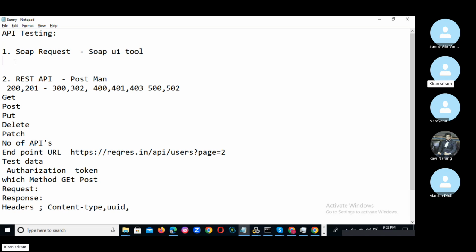You need the WSDL file, the Web Service Description Language. That is what you need. Once you see that WSDL file, you will have multiple APIs. Those APIs are what you need to test in our performance testing.